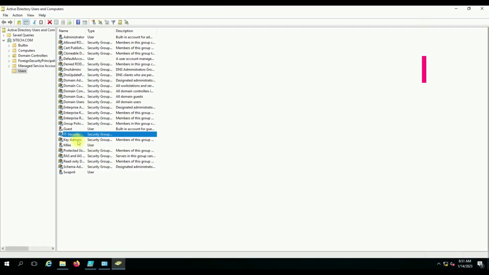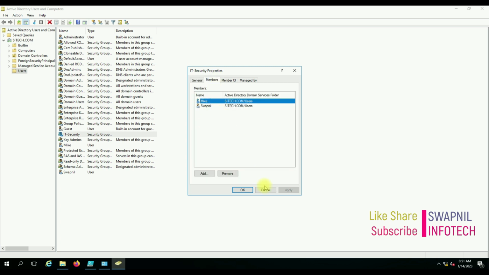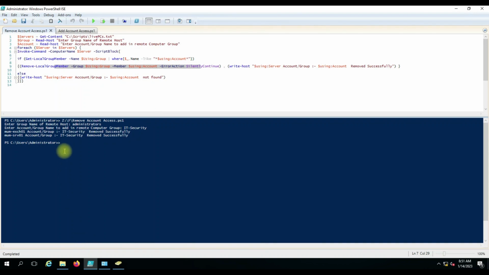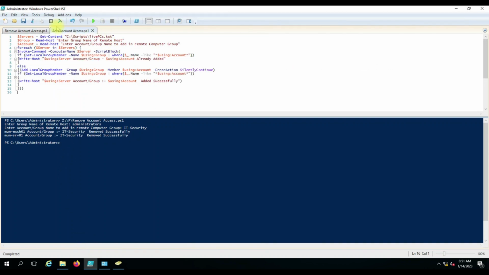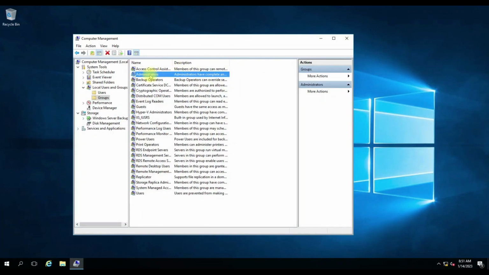You can see here I had created the IT security group, and this is a global security group, and the members are Mike and Swapnil. Let me add a user account, and then I'll show you how to remove that account, because just now we removed the group, right? So let me add that account here with this script. Let me run it: group name Administrators, account name Swapnil, and you can see here Swapnil has been added, and on the second computer also Swapnil has been added.